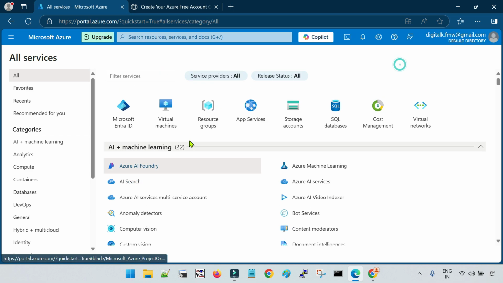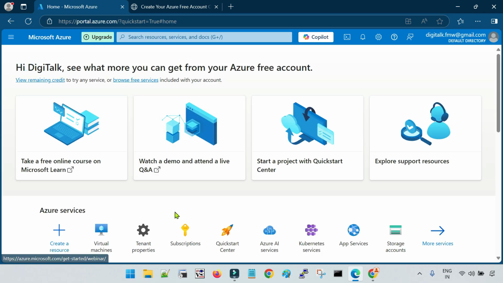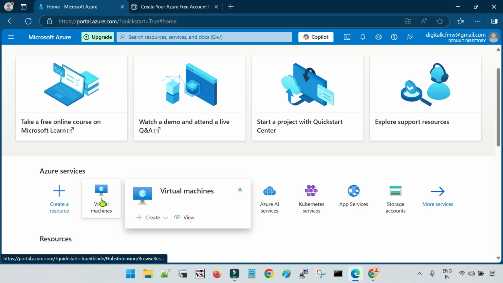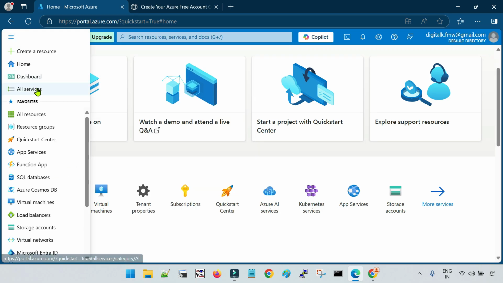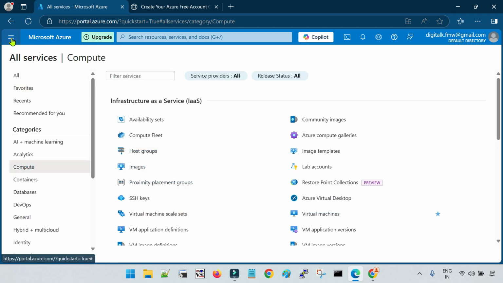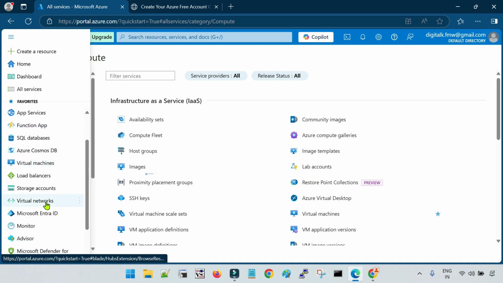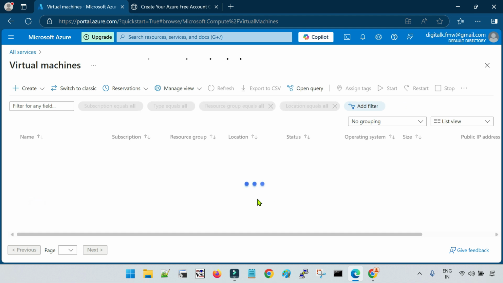Now let me show you one thing. For example, you would like to create a virtual machine. There are different options. You can go to the home, and from here you can click on virtual machines and then create. Also you can go to all services, and from here you can go to compute, and from here you can also create. So there are different options available, and you can also go inside the favorites and click on virtual machines.